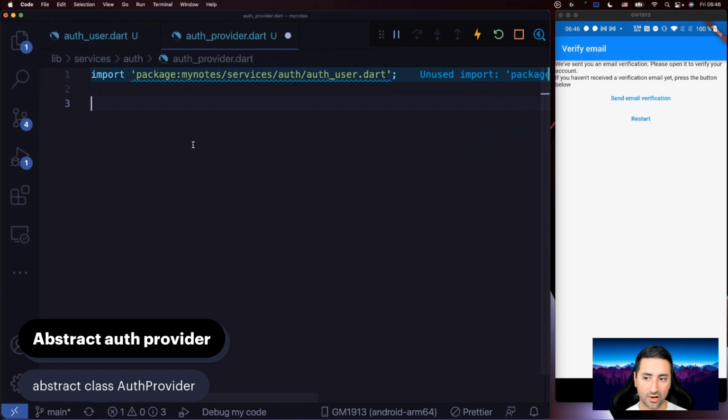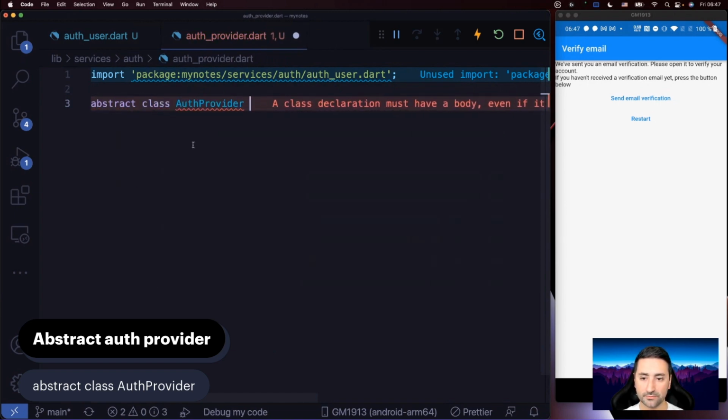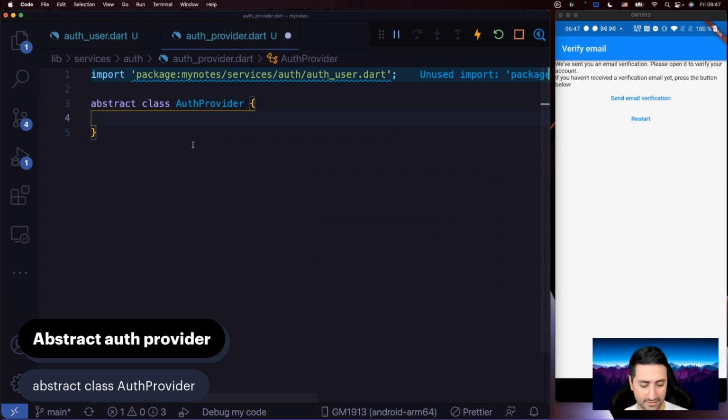I've mentioned this twice before, but our auth provider Dart file is not going to have any logic. It's an abstract class, though abstract classes in Dart can contain logic, but in this case our abstract class is just going to be a protocol, or you may know it as an interface, or you may also know it as an abstract class. So let's go ahead and create that. Let's say abstract class auth provider. And so the abstract class creation is done.